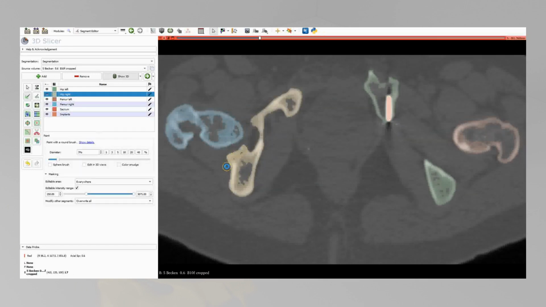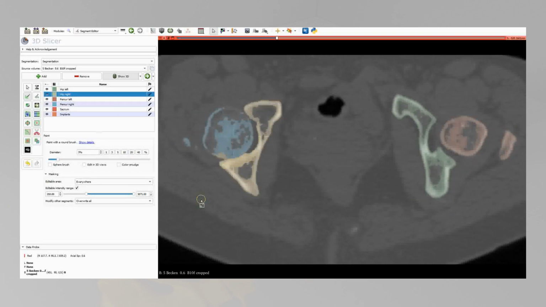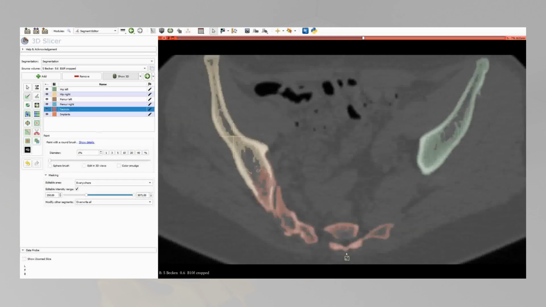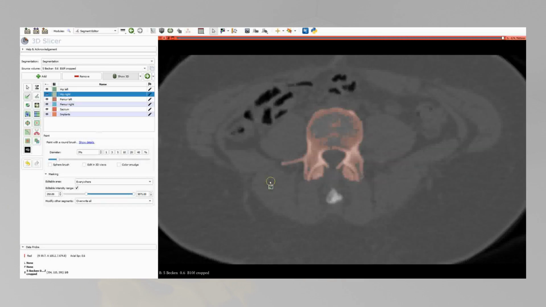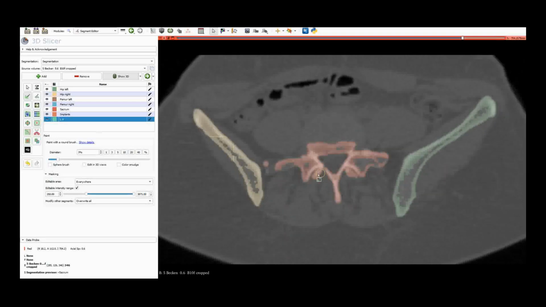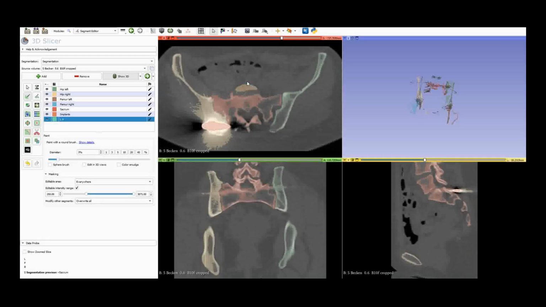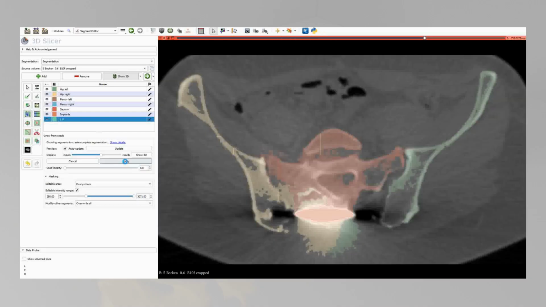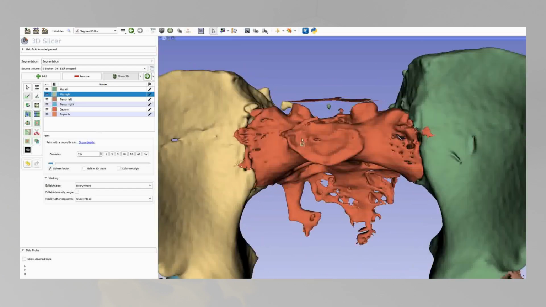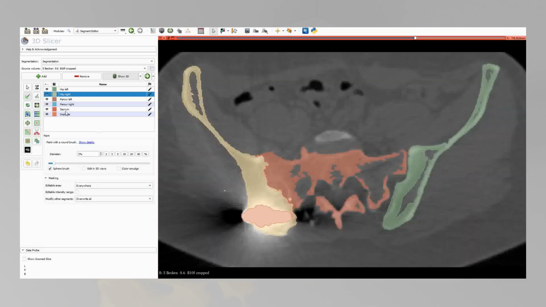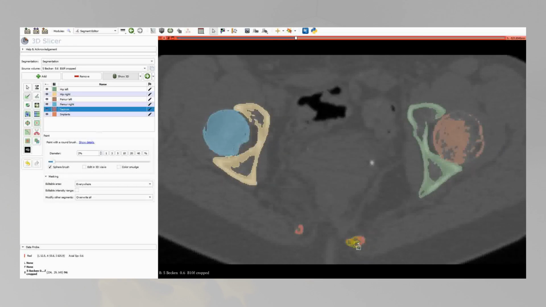After the first execution of the grow from seeds algorithm, we check the result layer by layer. Areas which have not been segmented correctly are manually redrawn. The algorithm then uses the adjusted markings to update the result. An initial rendering of the segmented structures gives us a first impression of the 3D model. It also shows some areas that need to be reworked manually.